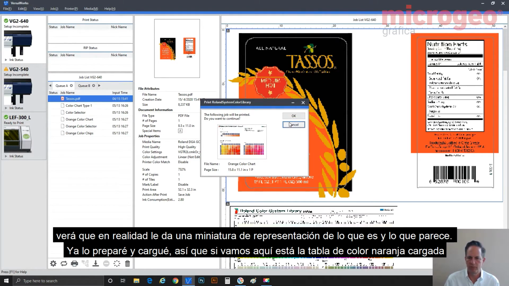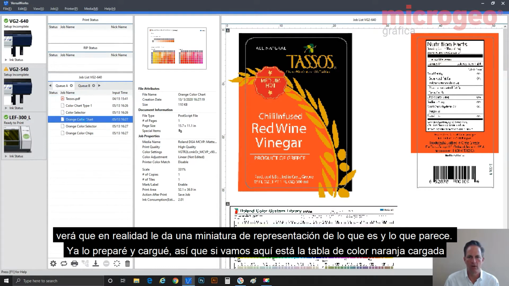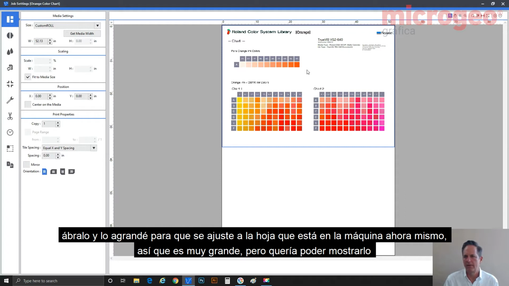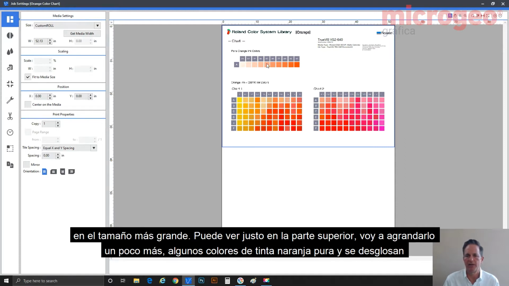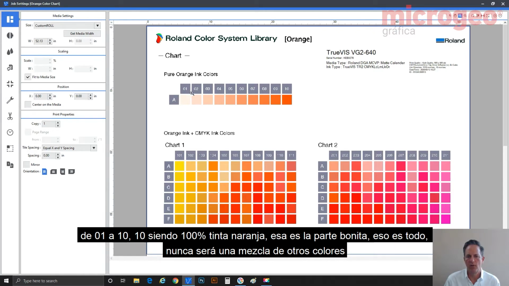I've already prepped and got it loaded. So if we go here, here's the orange color chart already loaded. Let's pop it open. And I've grown it to fit the sheet that's on the machine right now, so it's very large. But I wanted to be able to display it in a larger fashion. You can see right at the very top, and I'm actually going to blow this up just a little bigger. There we go. So right at the very top, some pure orange ink colors. And they're broken down from a 0, 1 to a 10. 10 being 100% orange ink.